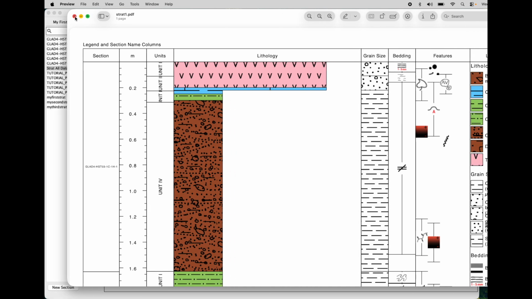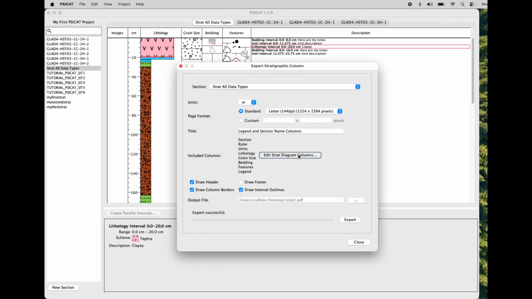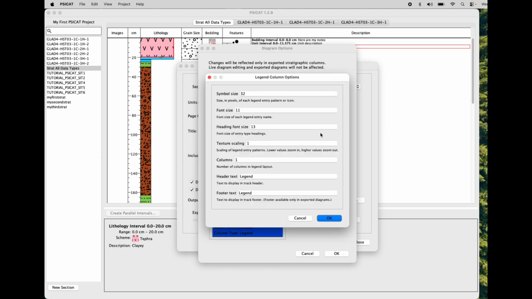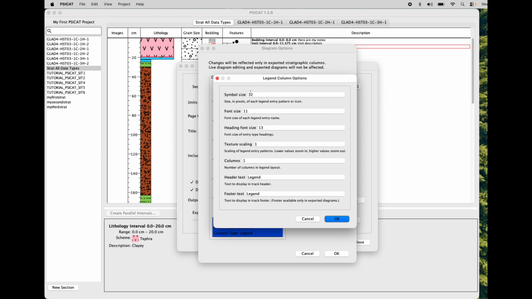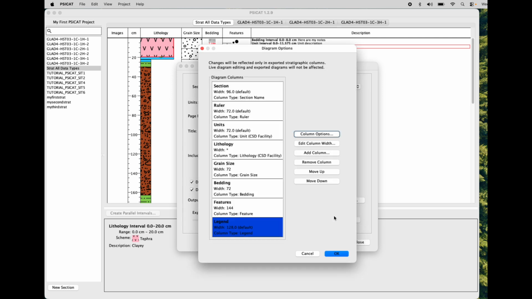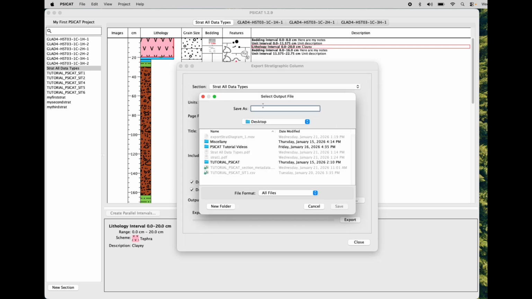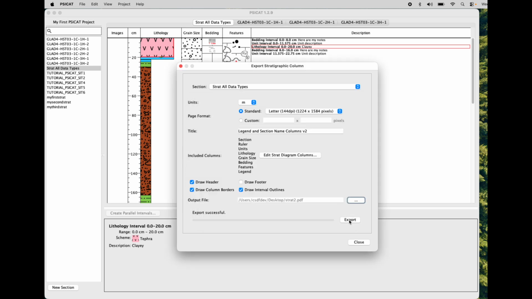So let's look at that real quickly, see if we can make this look a little better. We'll go to legend, and let's change the options instead of the width. So I'm going to make symbols a little smaller. I'm going to make them 28. I'm going to make the font size 9 and the header font size 11. I think that will probably be enough. So let's try this version 2. Strat 2. Export that.